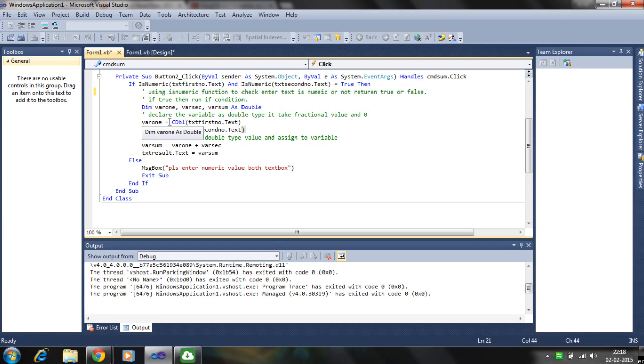Next is CDbl. It is a type conversion function. Whatever you enter in a text box, once the numeric function checks it is numeric, it is converted to Double. It is safe to convert the value to Double. So the two variables, first and second, are converted to Double. Next is the formula, the sum of the two number variables var1 and var2, stored in variable varSum. Then varSum is passed to the text.